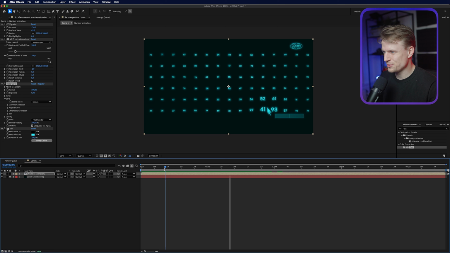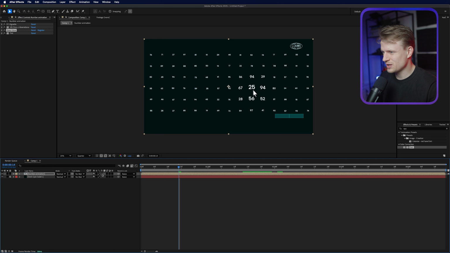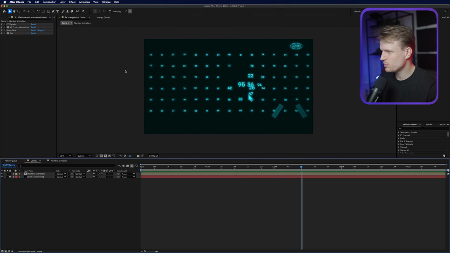Like, I love how the reactive numbers go up. And these effects make such a difference, because if we turn this off, this is what it looks like, and this is what it looks like now. And now the cool thing is we can render this and put this in a 3D scene. And then you get something like this.